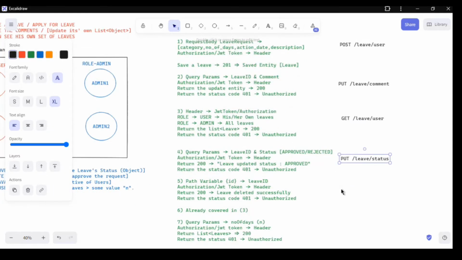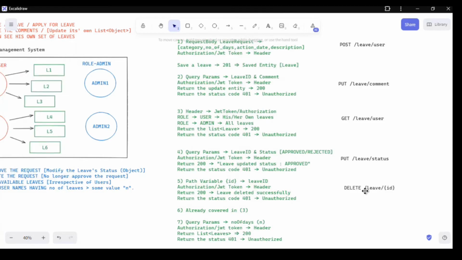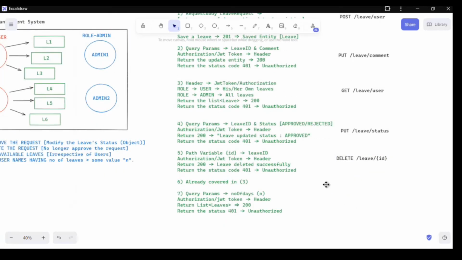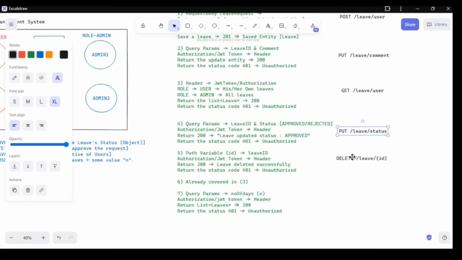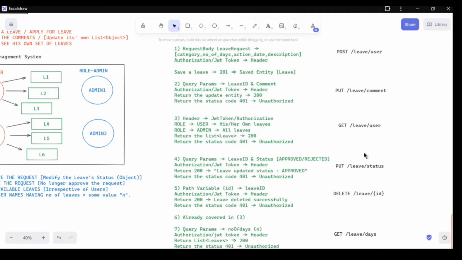And fifth one, I want to have a delete operation on slash leave, and there is going to be an ID passed here of what I want to delete. But finally, on the seventh one, since sixth is already covered above, I want to have a get request. This is going to be a get request on slash v slash days. So that's pretty much it on the requirement.